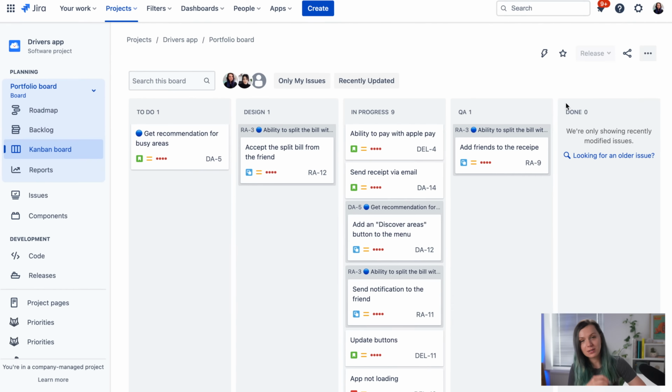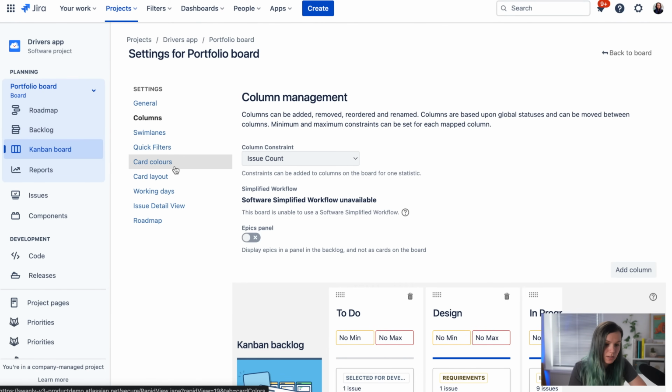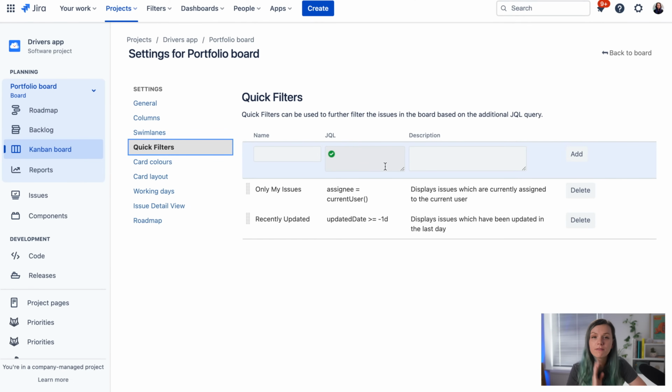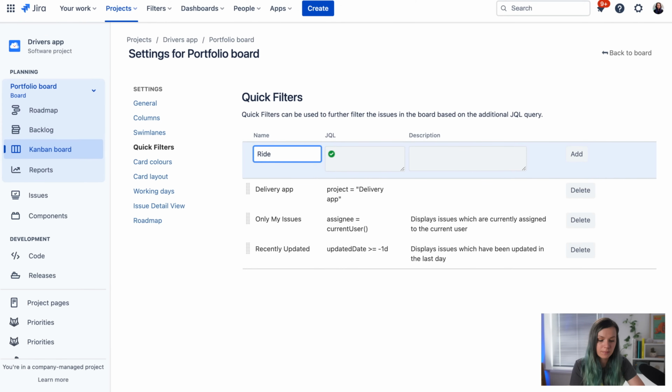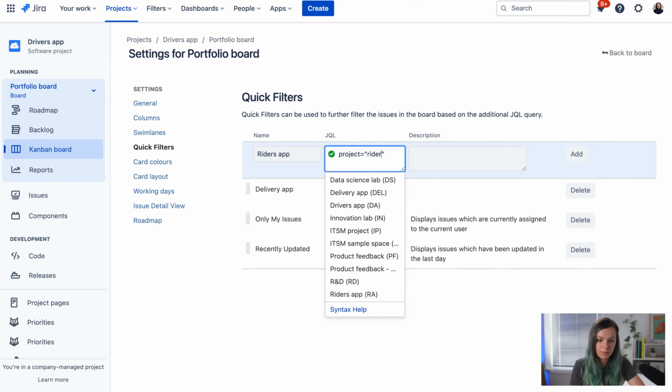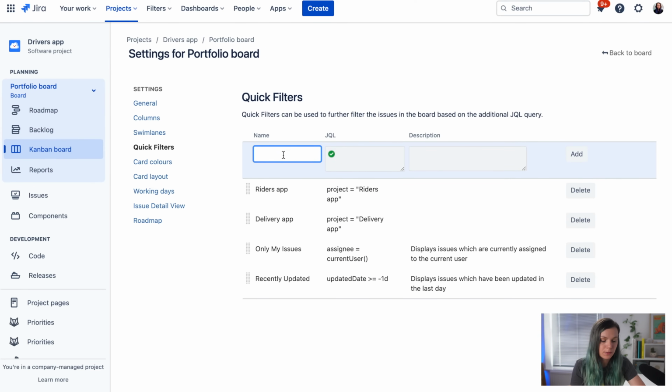There's also a little trick that you can do if you create the board with multiple projects in it. You might want to also quickly filter your board by a project. So what you can do is you can create board filters. So you click here on quick filters, and here you can predefine your quick filters. For example, delivery app is one of my apps, and then here you specify the JQL, so it's going to be project is delivery app, and for example, Riders app as well. And I also have a Drivers app.